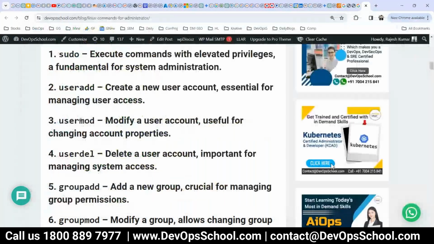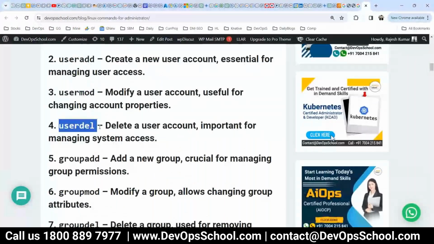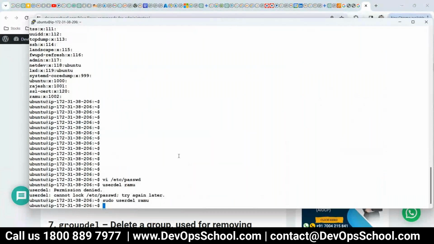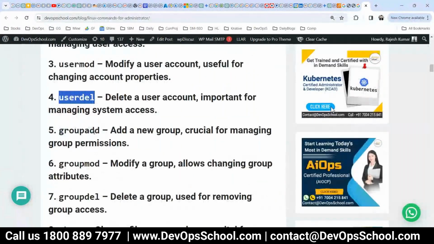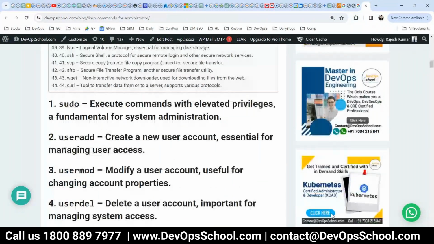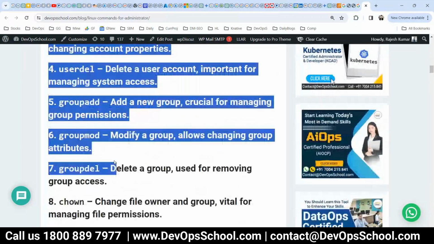If you want to delete a user, so userdel and done. Sudo is required. Done. So like this. You want to add a group, this is the command. You want to modify the group and you want to delete the group, simple and straightforward commands. So in Linux, if you want to manage a user and group, you have these commands.